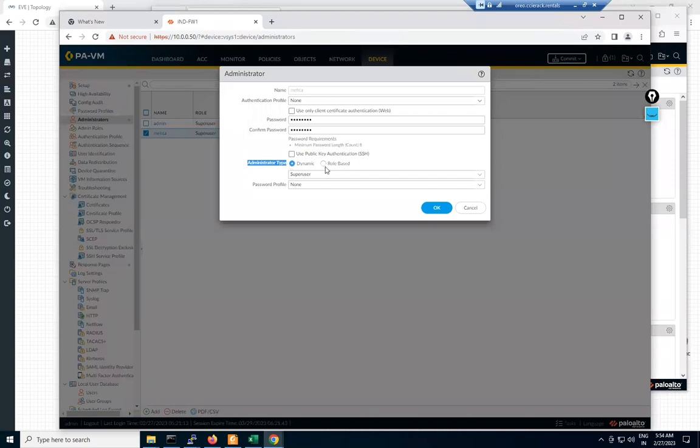Now you can see the administrator type. What type? Dynamic or role? Dynamic means these are predefined. Right now we have super user read only. Read only, you know very well, is only for read permission. You cannot write anything. Then we have device administrator read only.